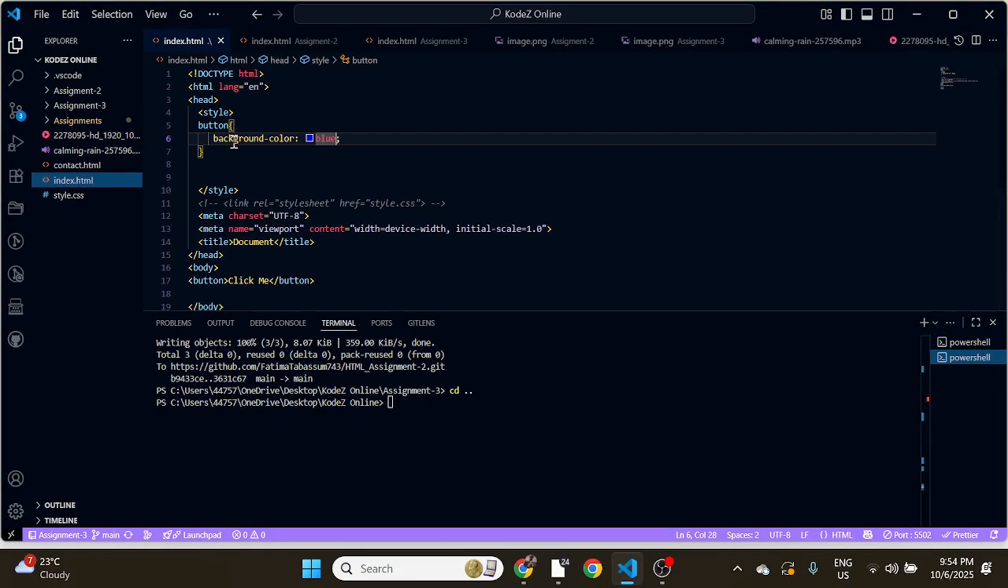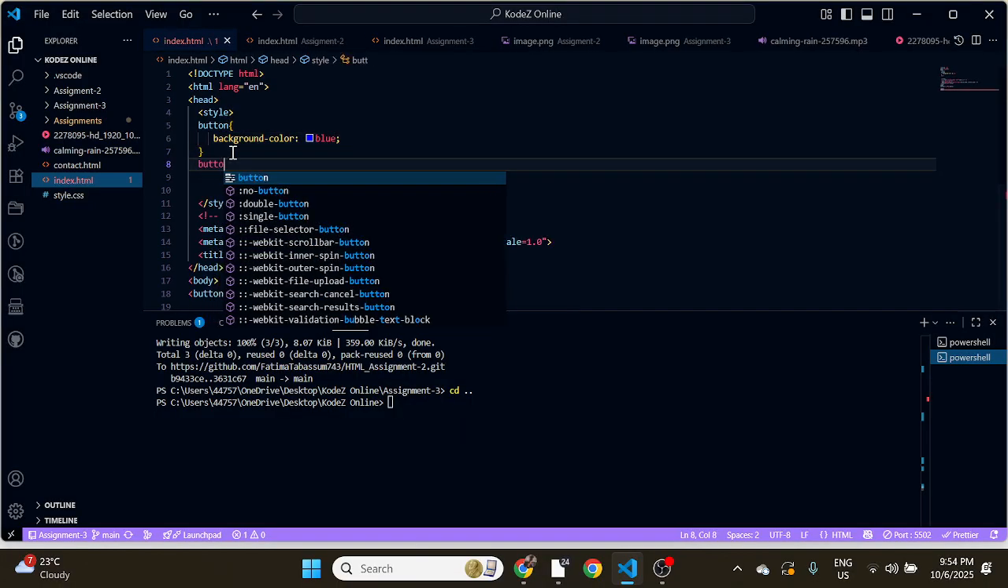When I hover on it, it is not changing its color, right? Why? Because I didn't give hover here. See, I didn't give hover. So now what I want is when someone hovers on that particular button, the color will be changed. So for that purpose, I am targeting this button only.